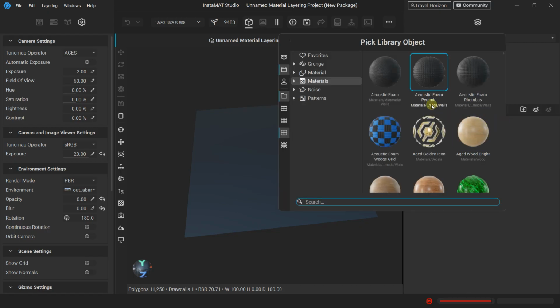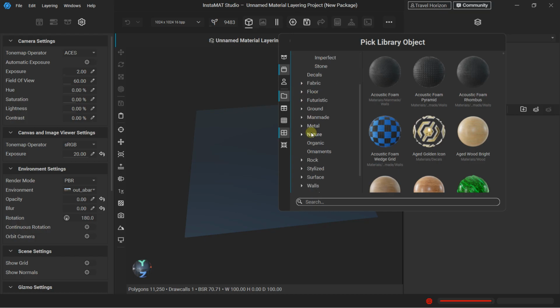So when you click on element layers, you have a library of materials. You have different categories, but here in this case, you can just pick a material from the library that we have. And you have different categories like nature, walls, wood, and so much more. And you have a lot of possibilities.